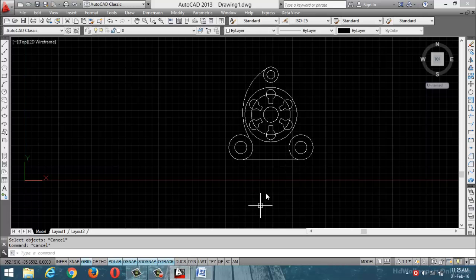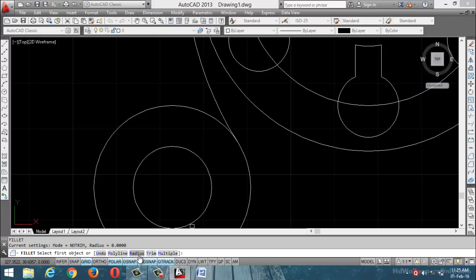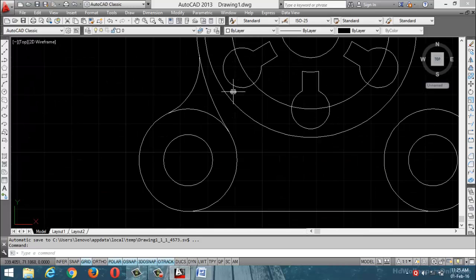Okay, first you can see, again you can apply the fillet here. F enter, what is the radius value? F enter, specify the input value. How to specify the input? For that purpose, select the radius, specify the value. How much? 20. Then select the object, this one to this one. Okay, then you can apply the trim operation.